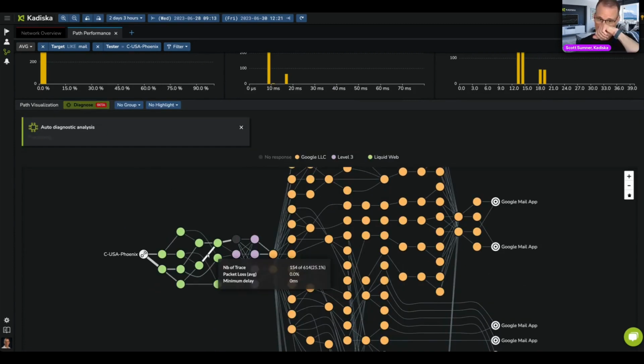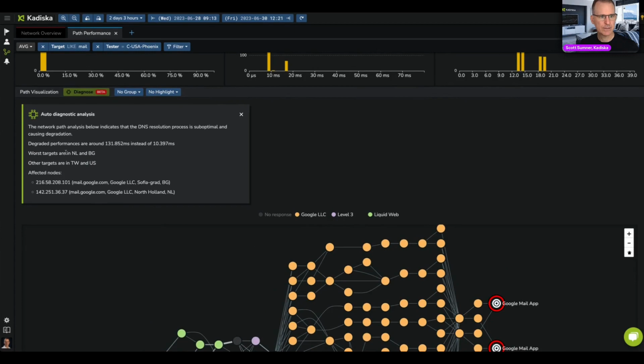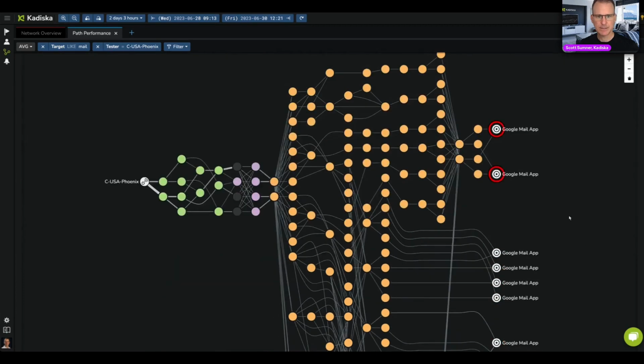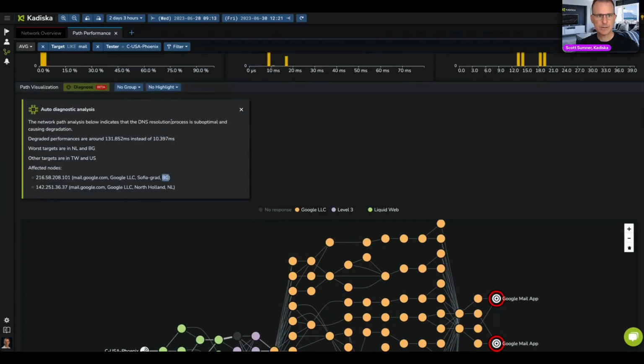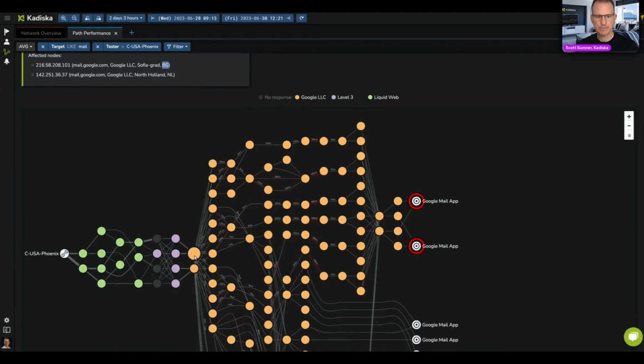So we can press on the AI help here at Kadiska, and it'll do that analysis for you. And it'll tell you something probably you didn't want to see. The worst targets are in Netherlands and Taiwan, or in the US. Doesn't make much sense, but from a DNS resolution time, it's increased by 130 milliseconds. And you're getting different targets here. So what's happening? Those delays we saw in the Google network before, I guess they're still there. And what's happening is they're passing you from Mountain View, California to totally different countries, right?